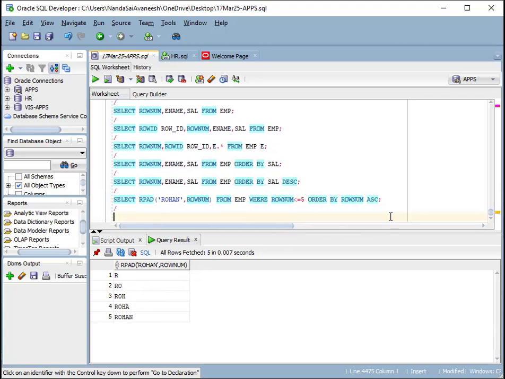If you want to create a pyramid or a triangle like that, you can use this RPAD and ROWNUM concept. Based on that, you can get the required output here. Now select RPAD of 'Rohan', ROWNUM from EMP where ROWNUM less than or equals to 5, order by ROWNUM descending. In the above we used ascending order, now we are using descending order: ROHAN, ROHA, ROH, RO, R.